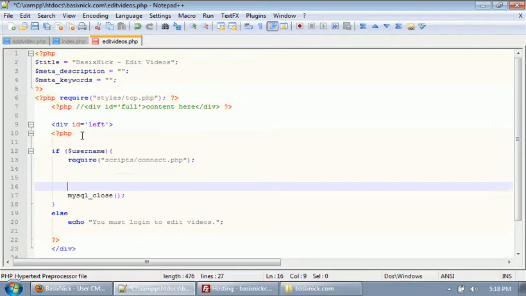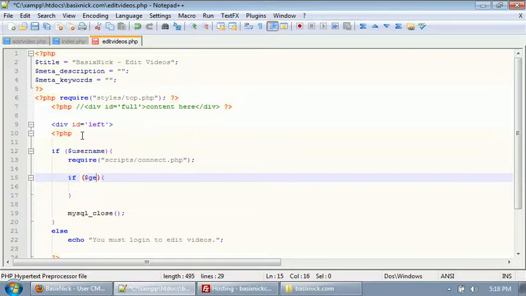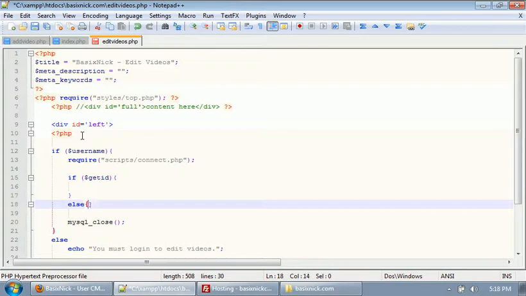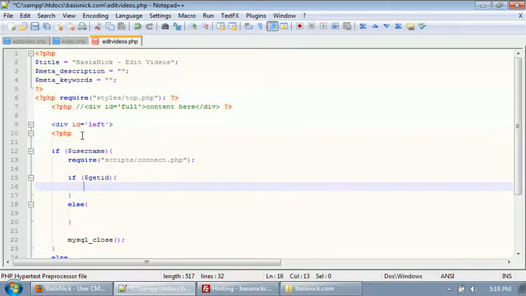And so inside of here, we're going to put in another if statement. We're going to say if $getID, which we haven't created yet, and we'll get to at some point, maybe this video or the next. Typing in a new location, so I'm not quite used to it yet. So for our if get ID, that's going to be a get variable that we're going to get. So essentially, kind of the same setup as the videos page itself, and that will determine whether we want to be editing a video, or displaying all the videos that a user has.